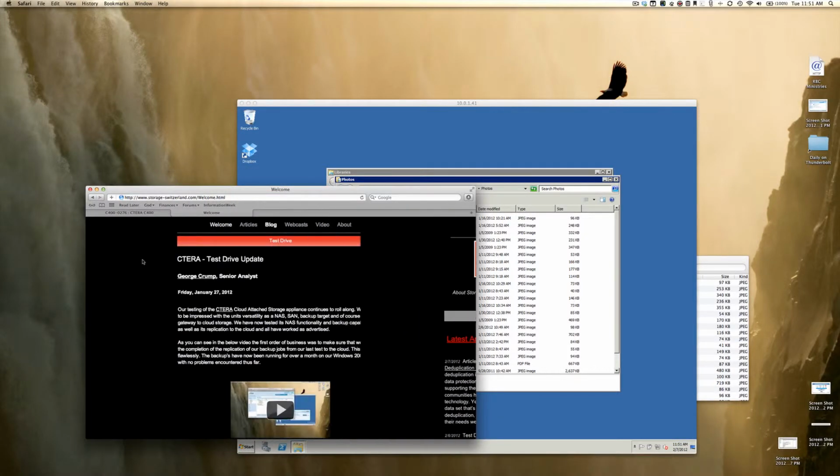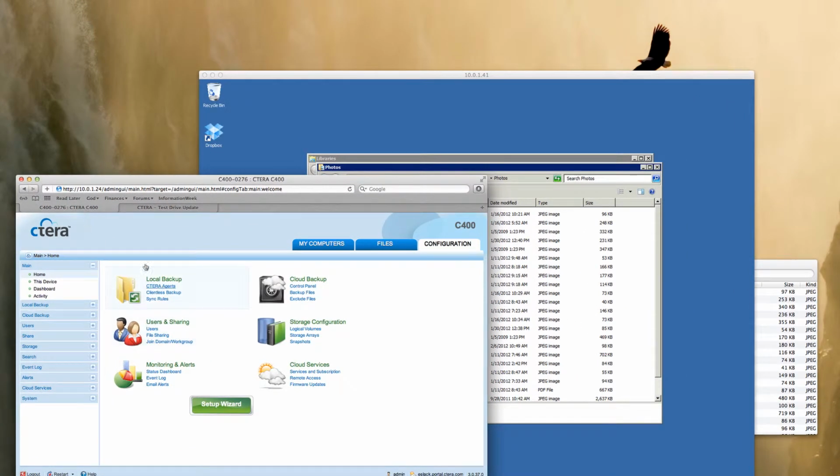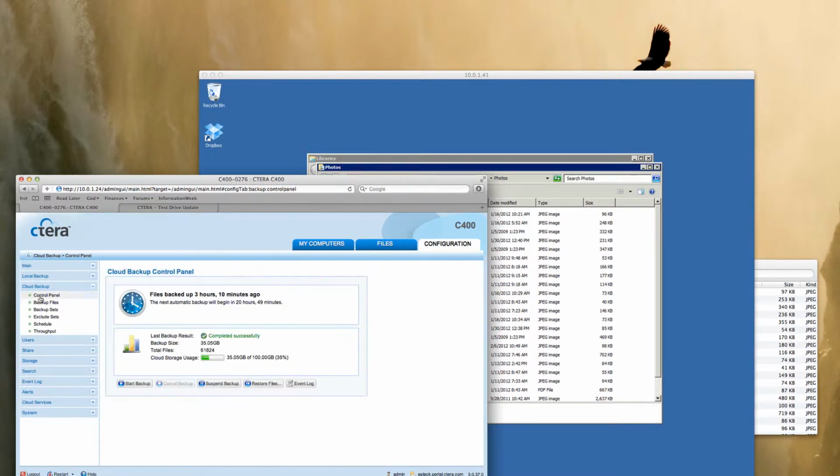Today we're going to continue our test drive of the CTERA cloud attached storage appliance. We've been focusing a lot on backup with these last few tests, and today we're going to look at some quick restores. So first up, let's jump over to the interface. You can see our normal configuration there. What we'll do very quickly here is just show you the cloud backup control panel. And here you can see that things are moving along fine.